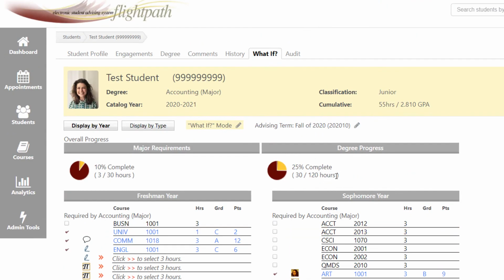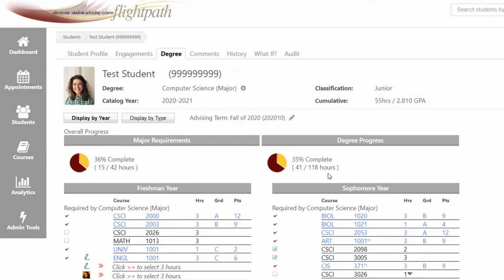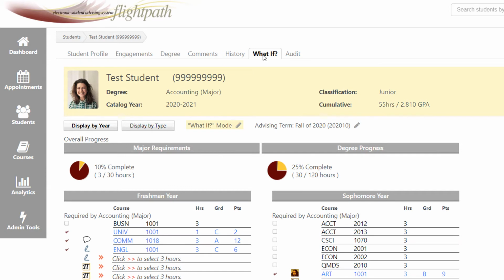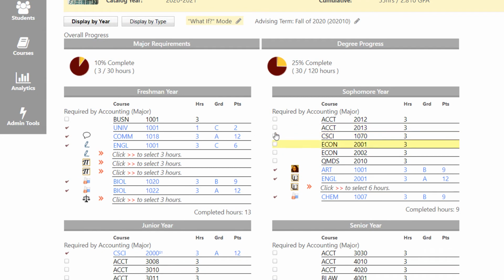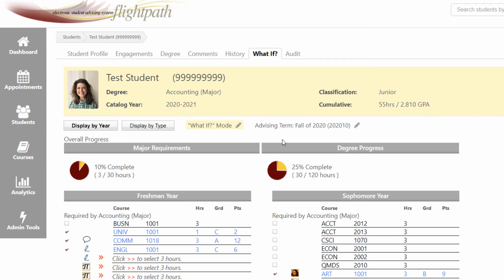Notice the pie charts here at the top show us that the student is 25% complete with their degree. Now if we go back to their original degree, which was computer science, we see that they were at 35% complete. So that tells us right off the top that if they're worried about graduating on time, that they're probably better served by staying in computer science. Now you can actually continue to advise in What If mode as well, in case you have a student who is changing majors, but just the paperwork hasn't been filed or something like that just yet.